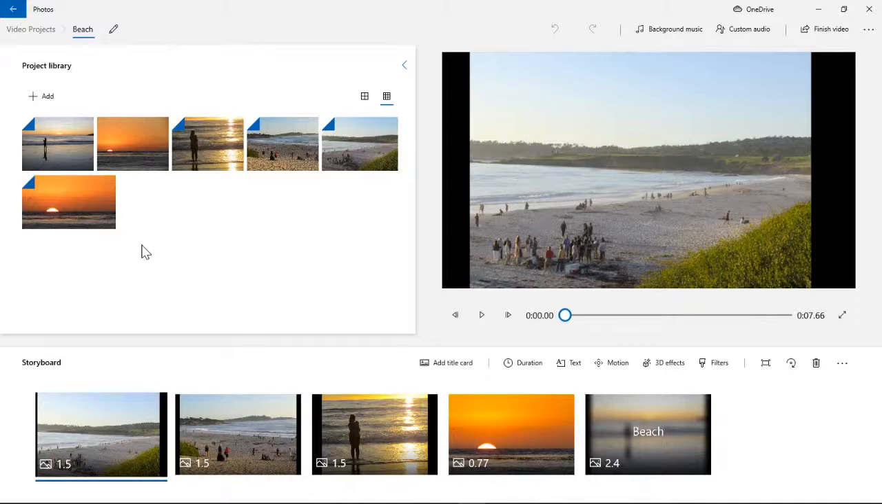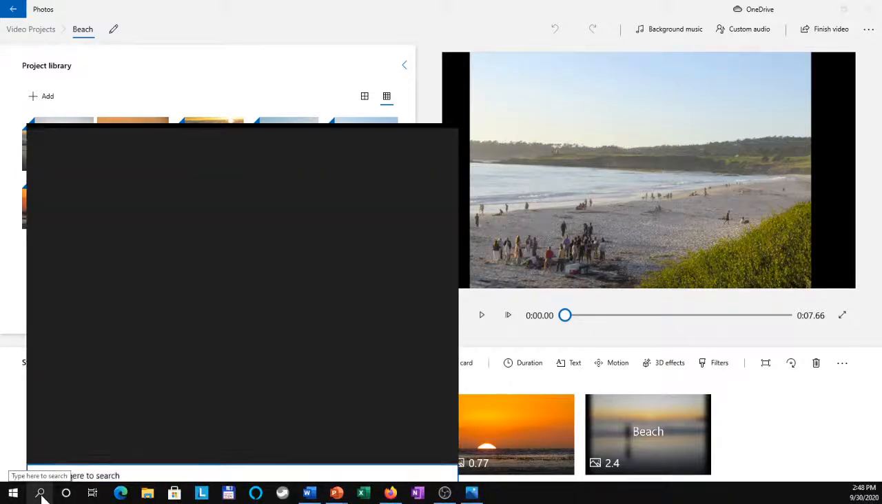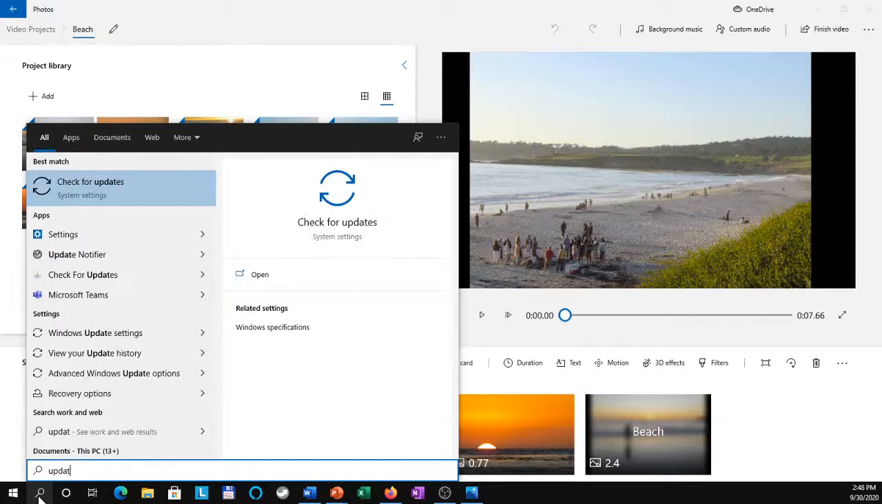Oh, by the way, if you don't have some of these extras, or if your video editor Photos 10 app doesn't look exactly like this, it may be because you haven't updated to the latest version of Windows 10. So all you do is go down here, click the search bar, say update, click Check for updates, and then just let Windows 10 check for updates and download any of the updates, because this is one of the Microsoft products and it will be updating the software respectively.